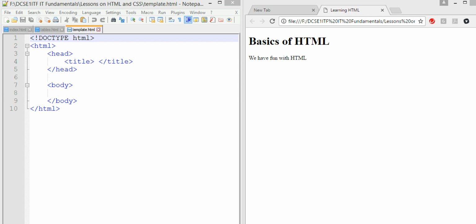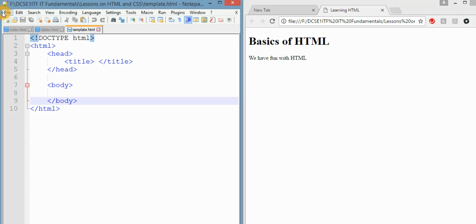Hello, in this video I will be showing how to do ordered lists and unordered lists and lists within lists. Okay, first I've got my template open, which is the best thing to do in Notepad++. You don't have to type all these again each time.